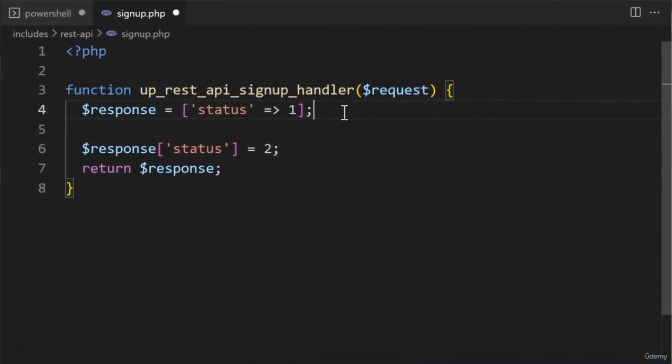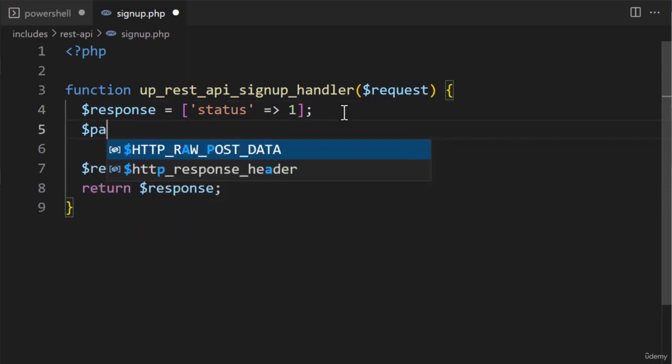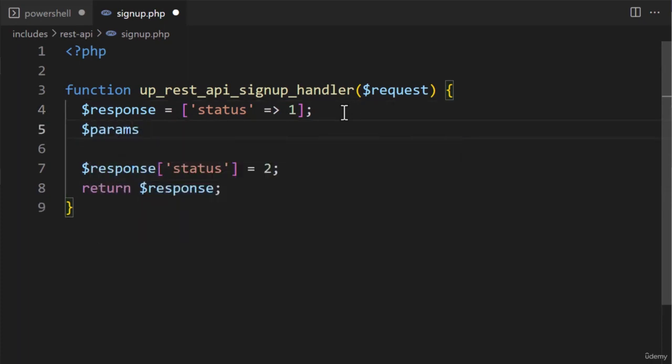WordPress will refer to the data as parameters. Let's create a variable for storing the request called params. The value for this variable will be the request get JSON params function.